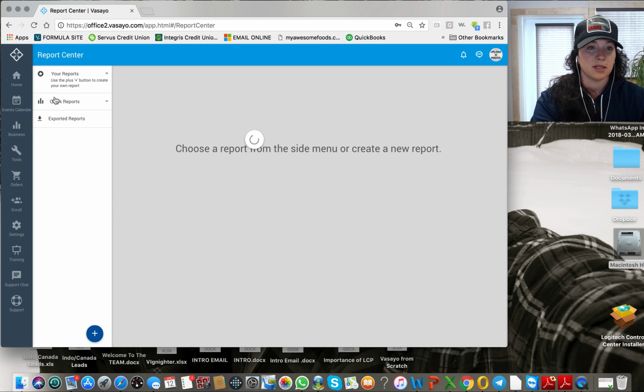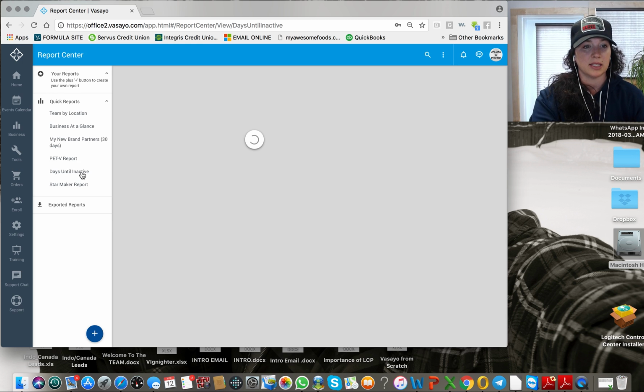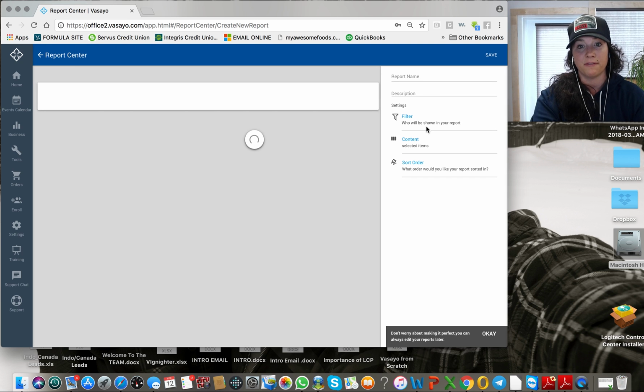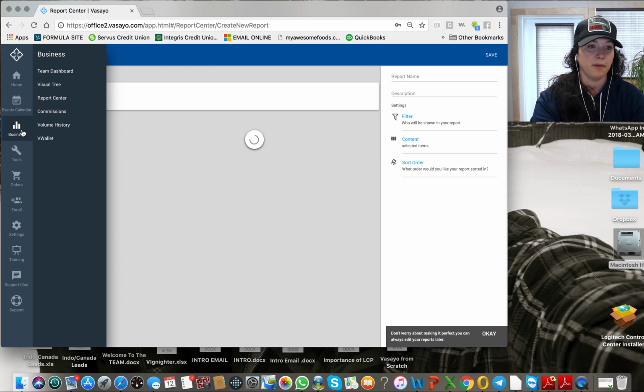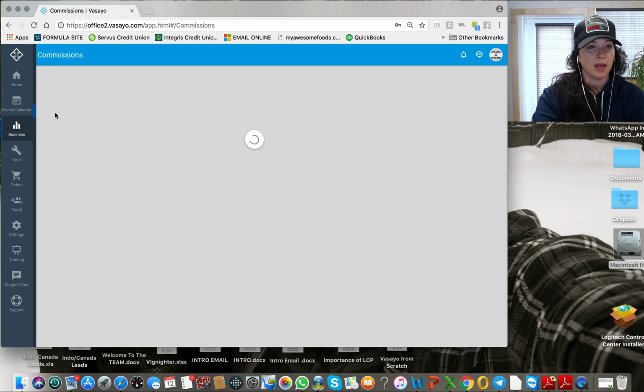Also within the business center is your reports. You can pull all sorts of reports with Vasayo, okay? You can go team by location, just your business at a glance, how many days until inactive, reports for other team members. You can build your own reports, okay? You just press the plus button, and then there's all sorts of filters. You'll name it, a description. Maybe your filter wants to be brand partners within the last 30 days that you want to work very closely with because they're new, okay? These are being updated also on a very regular basis, just so you guys know as well.